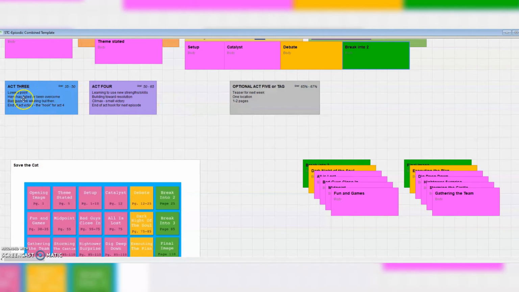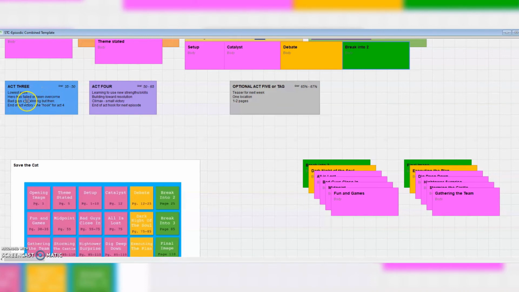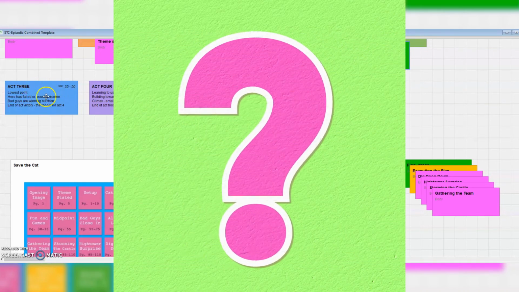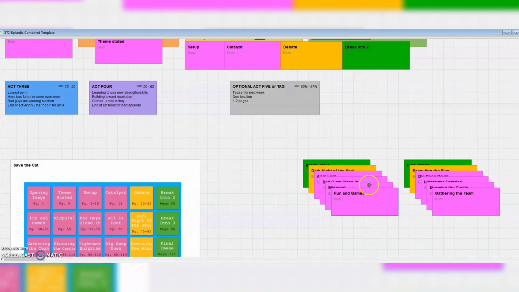Reviewing Act 3, we see that this is where our characters reach their lowest point. It seems like everything is wrong, there's no way they're gonna win, but of course a small victory, a hook. So, does this line up with anything in Save the Cat, Act 2? Speaking of Act 2, let's go ahead and delete this midpoint switch beat from Save the Cat because that does not apply in an episode.